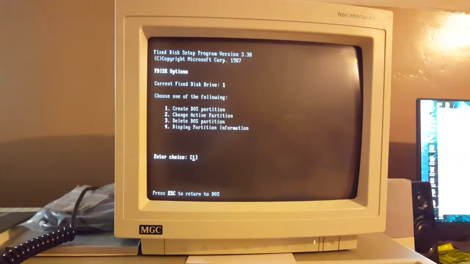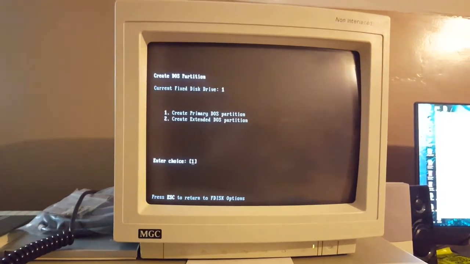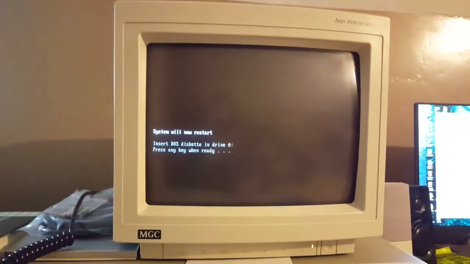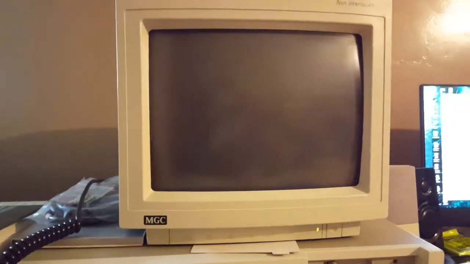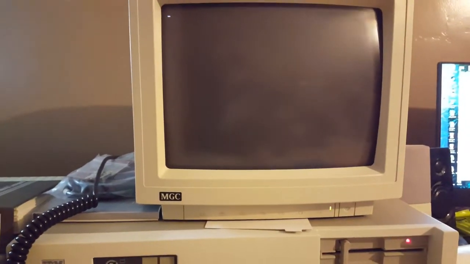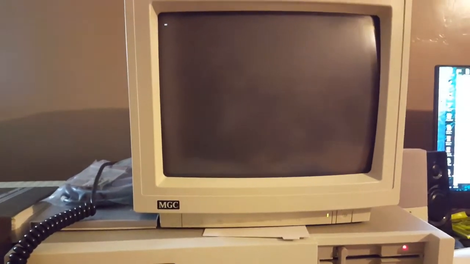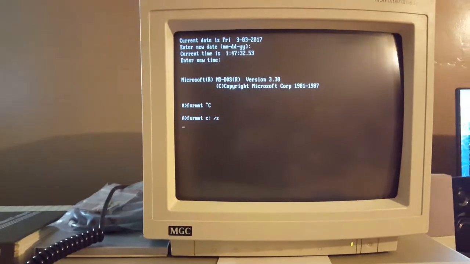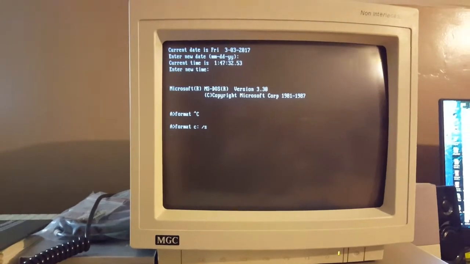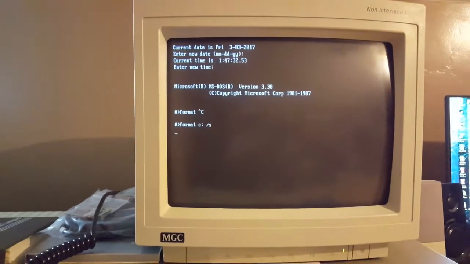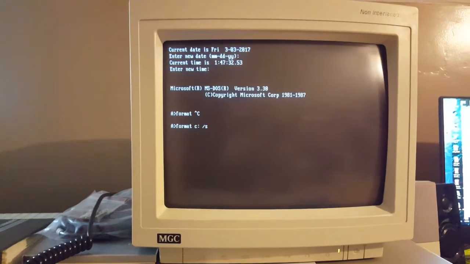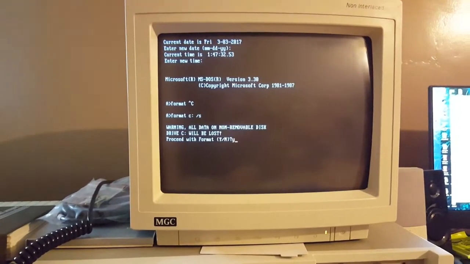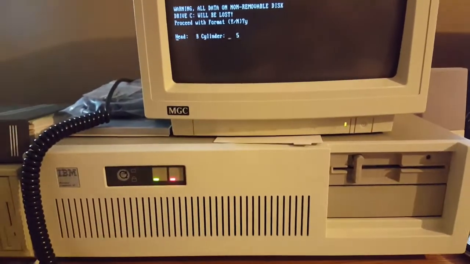We're going to create a DOS partition. We're going to create a primary DOS partition, the maximum size. And now the system will restart. Now we gotta format the hard drive. We need to put that S switch in there so it'll copy boot stuff. And here we go. And away it goes.